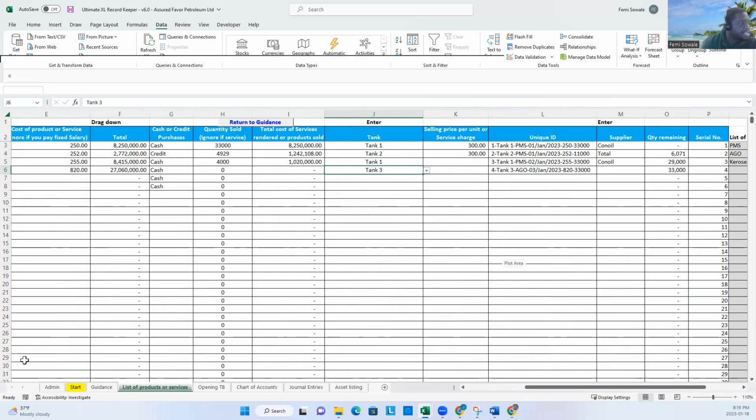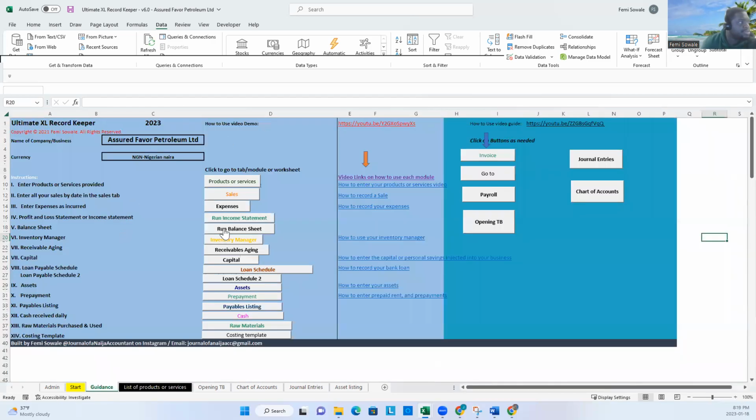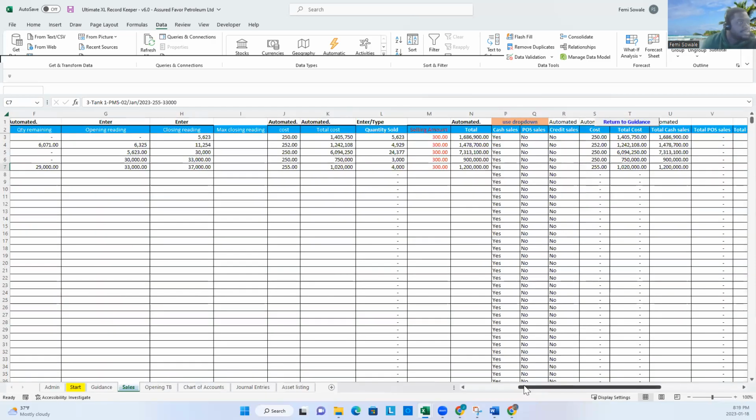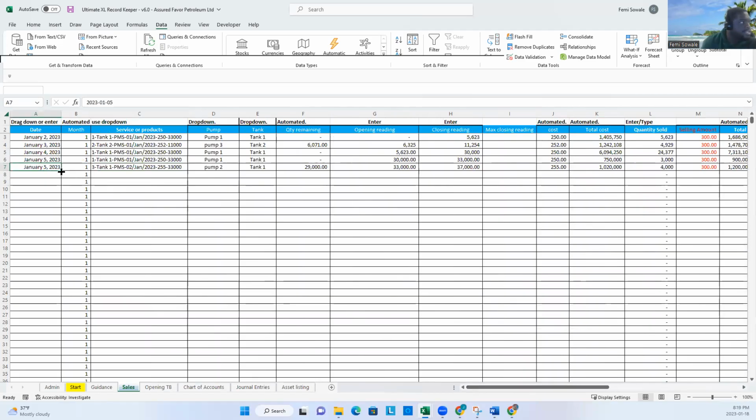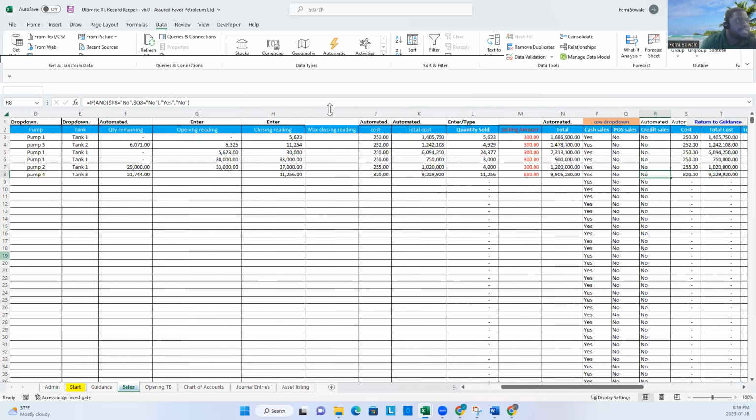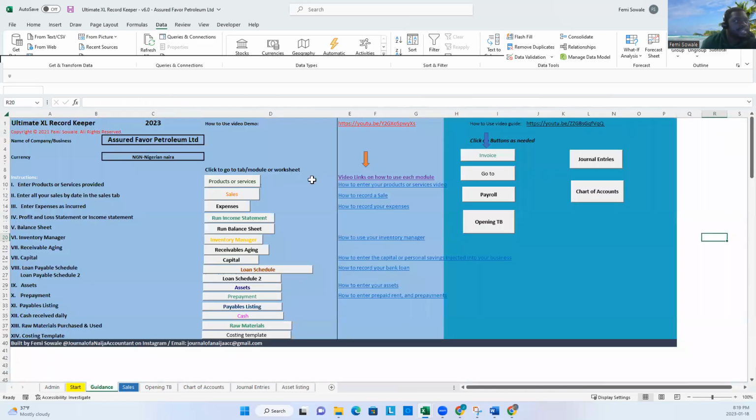AGO. So let's say this is AGO, and then you sold diesel. So you sold diesel January 6th. Once you come here, you're looking for tank 3 AGO, you click on it. That says what pump haven't we used? Pump 4, tank 3. Let's say opening reading is 0. And then we sold 1256. And we sold at 880 naira. Then next thing is return to guidance.